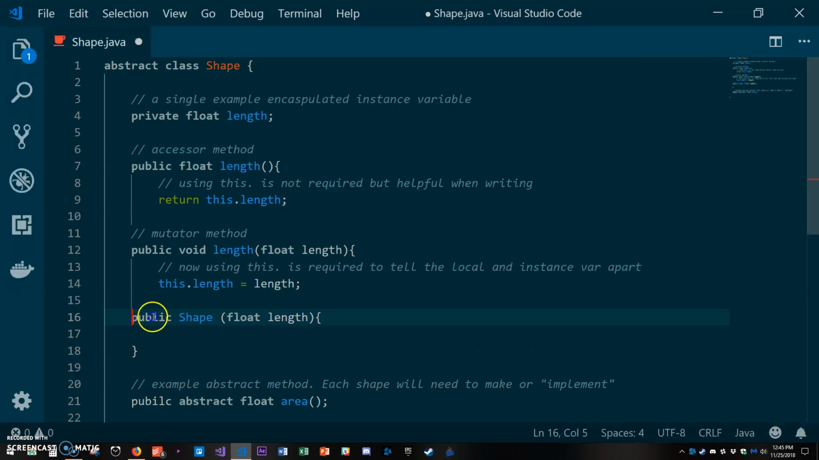So you can see the constructor doesn't have any sort of return type because what it returns is a shape. So we already know that. Shape here is the method that we call when we are instantiating a new shape. And I'll give you an example of that in a moment. And we'll take a parameter which we'll set up as our initial value for the length.